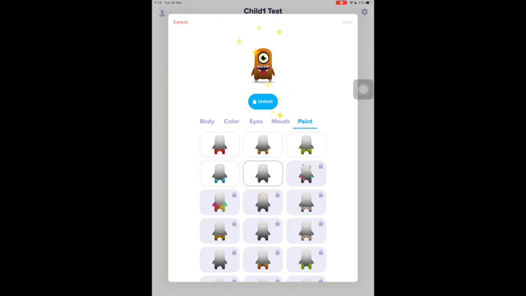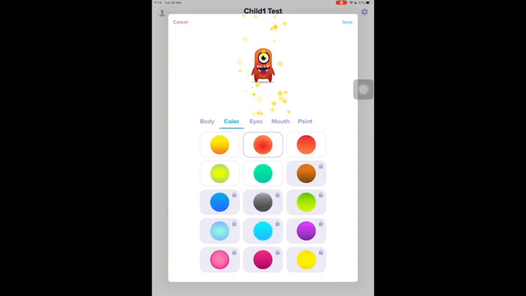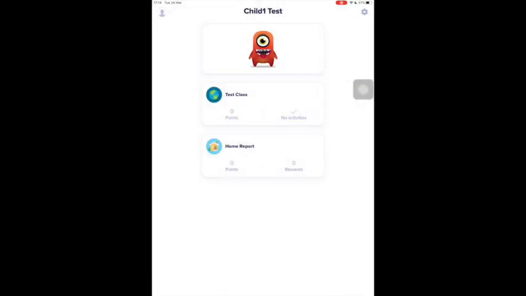Oh, it won't let me do it. Oh well, never mind. There we go. Click save on there. And you can change the monster on there as well. But that's how you very simply access a child account.